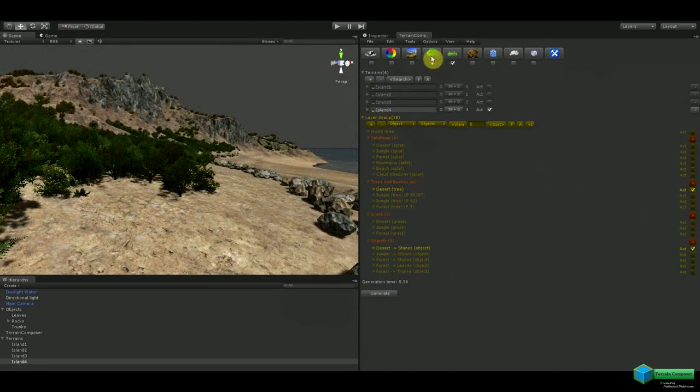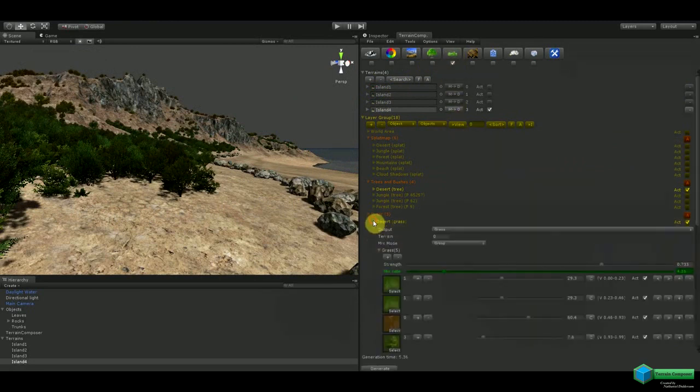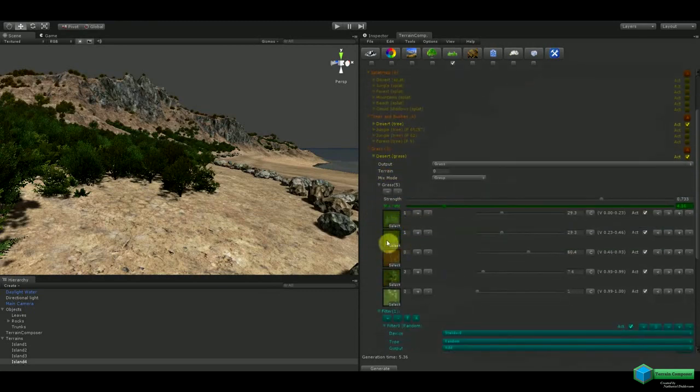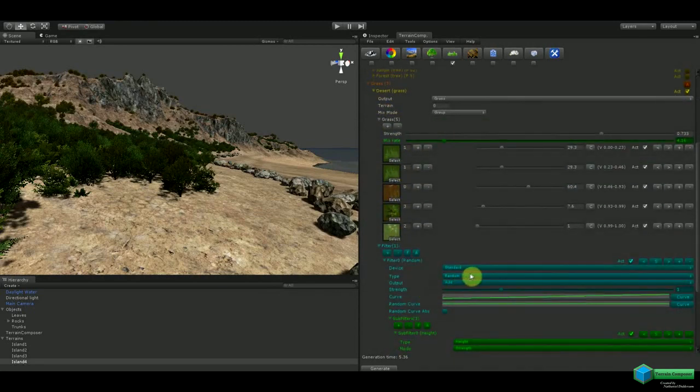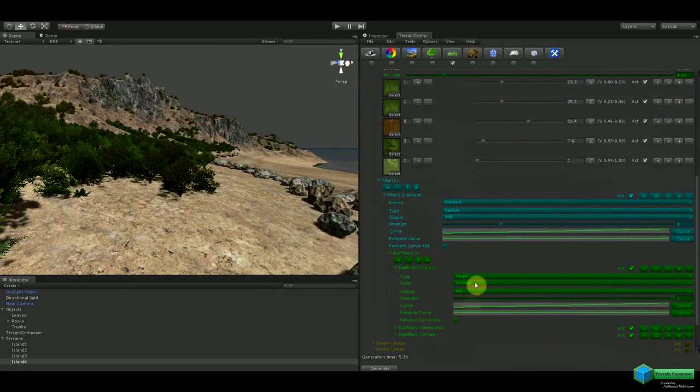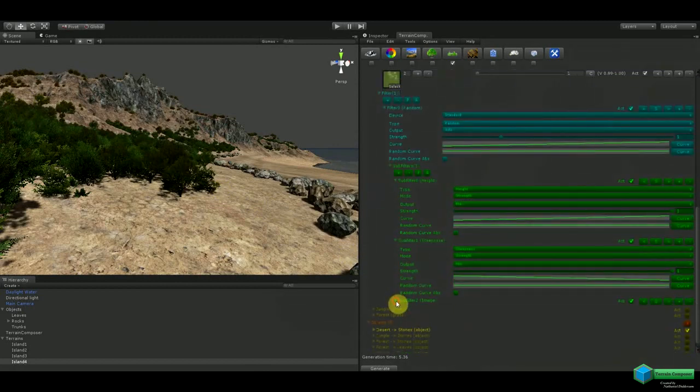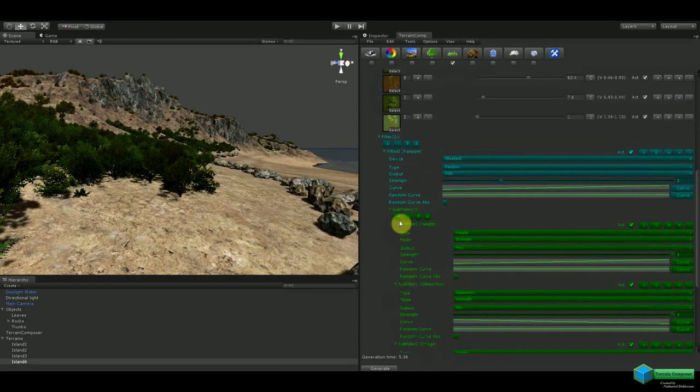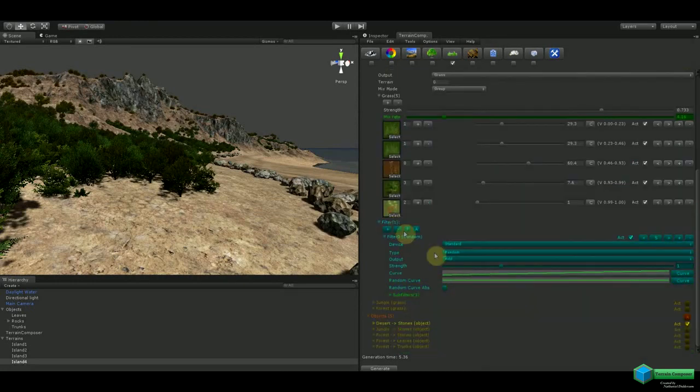We deactivate tree output, and grass output is on. We activate the grass desert layer, and here is our setup of grass. It will choose randomly, and I have the same subfilter system as I have with the bushes, on steepness and then image again. Same rules here, very simple.